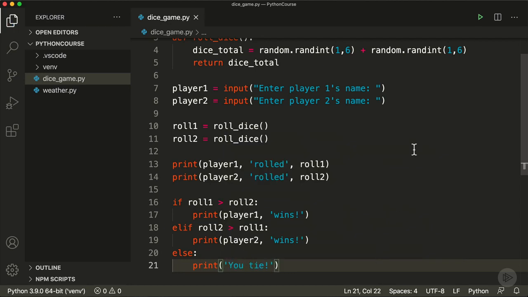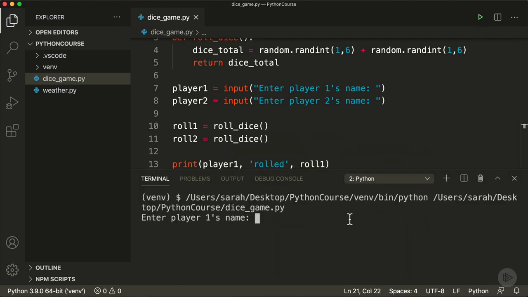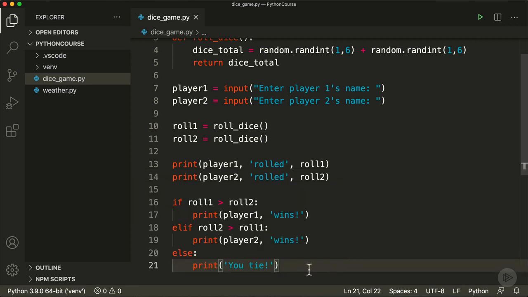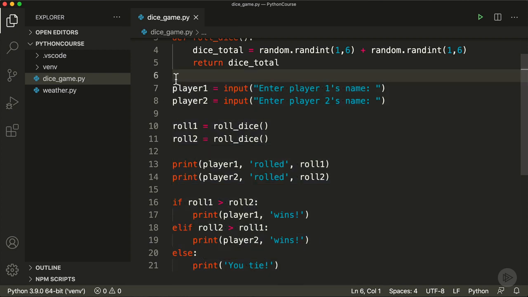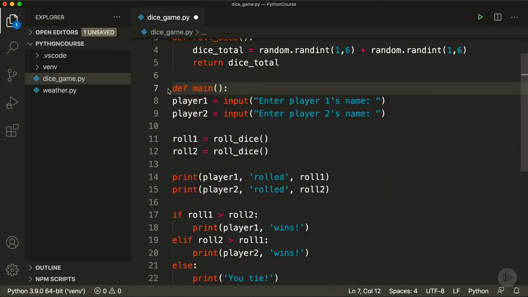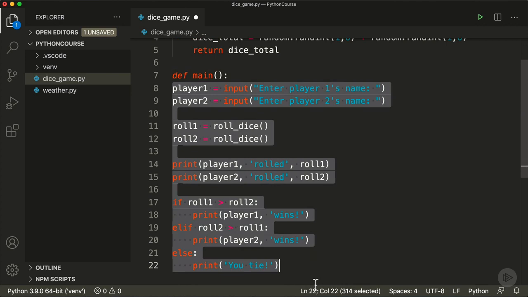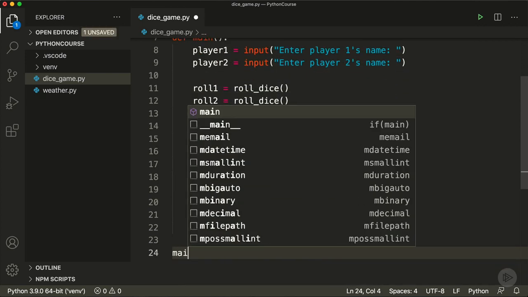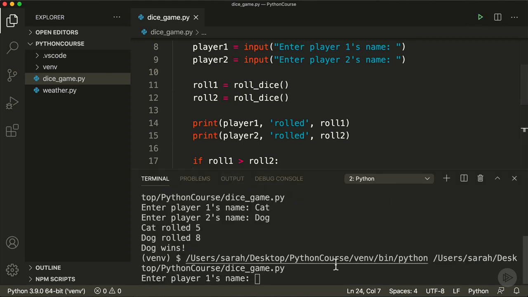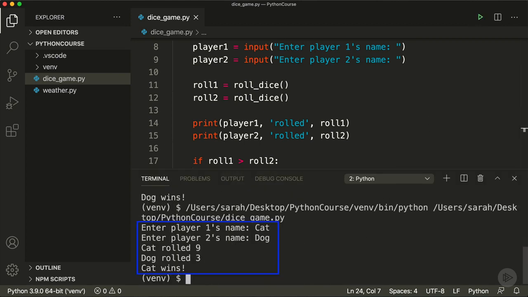Let's run this and make sure it works again. And it seems to be working great, but one improvement we could make to our program is to move everything inside the main body of our program into a function called main. And then we need to remember to actually call the main function at the bottom of our file. Now if we run this again, we should see that it's running just like it was before.